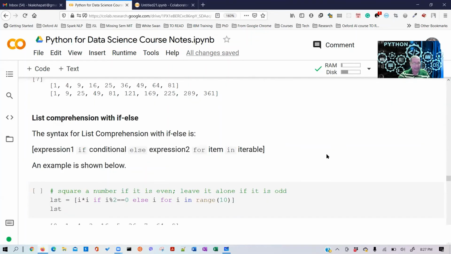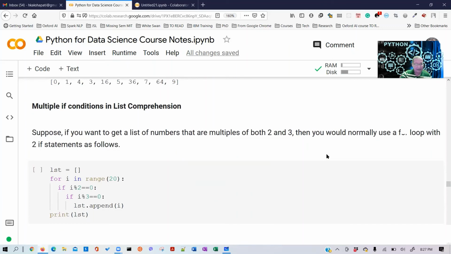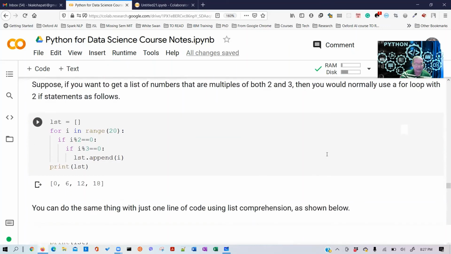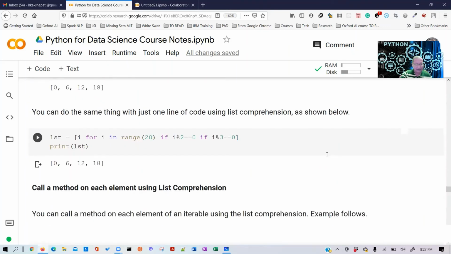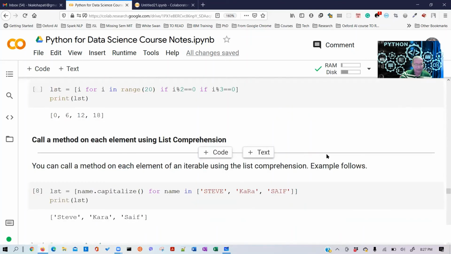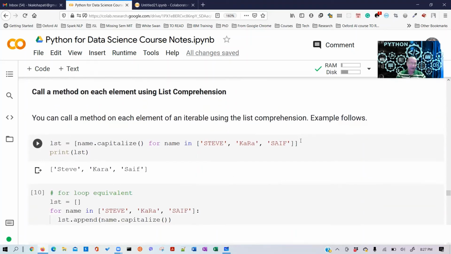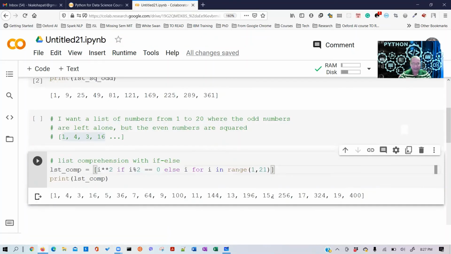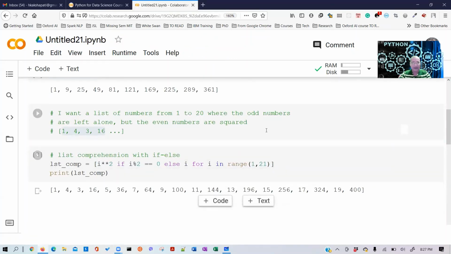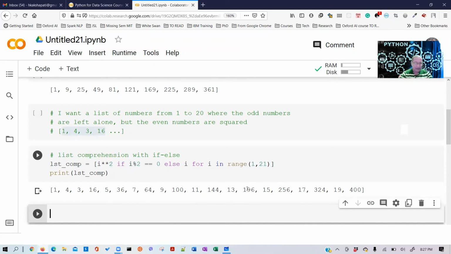Okay, if else, multiple conditions. Rather, we can call a method on each element using list comprehension. Let's try this one here. Let's try one more. Okay, here, let's see.